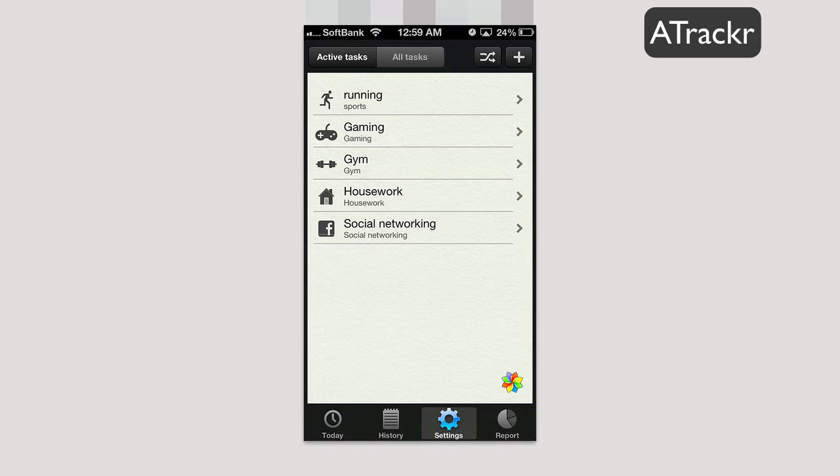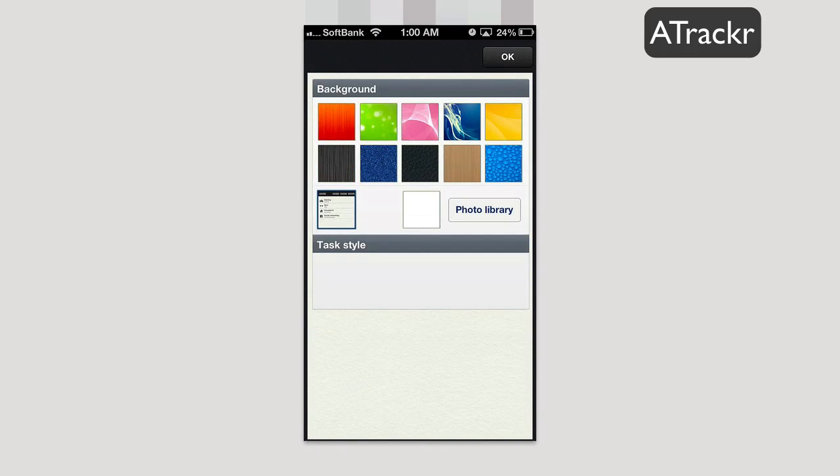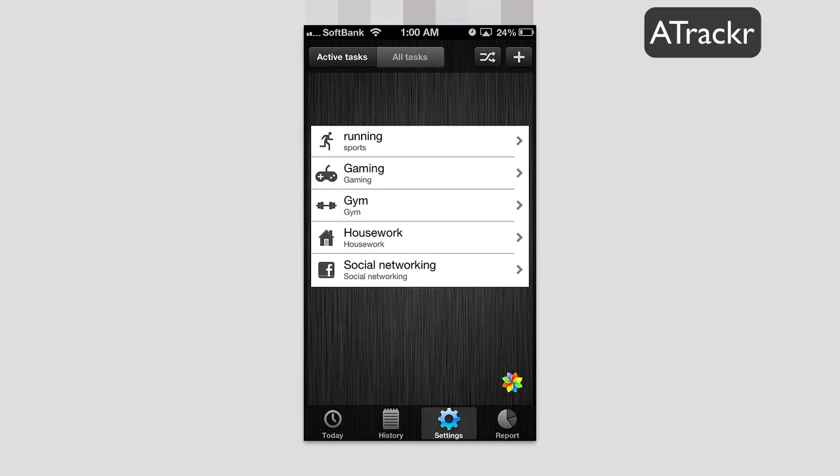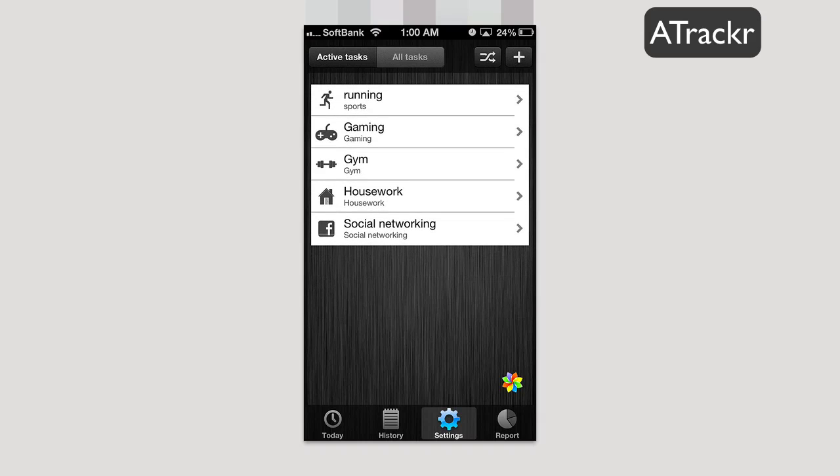Really cool. Additionally, you can go in here in the bottom right, click this little kaleidoscope looking thing, and edit the whole user interface of the application. So I can change the background here, I can change the style, I can change the transparency, I can choose something from my photo library. Really cool stuff here. Again, you can just really customize the app to your liking.